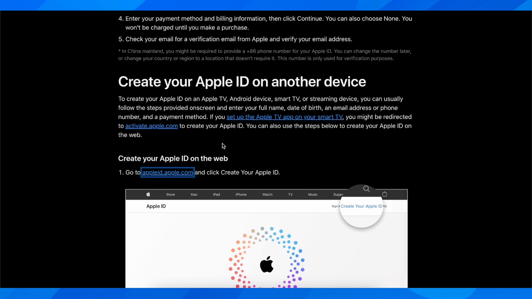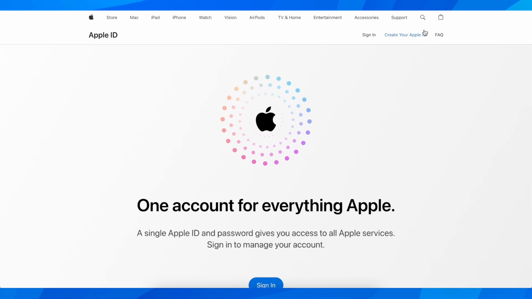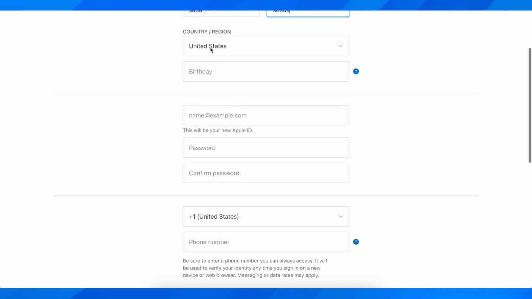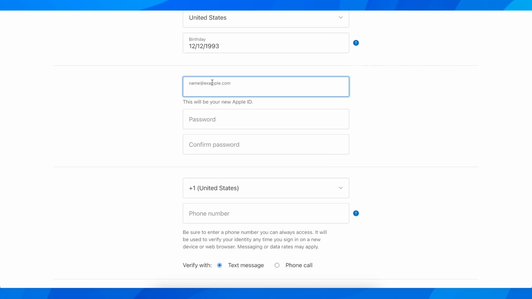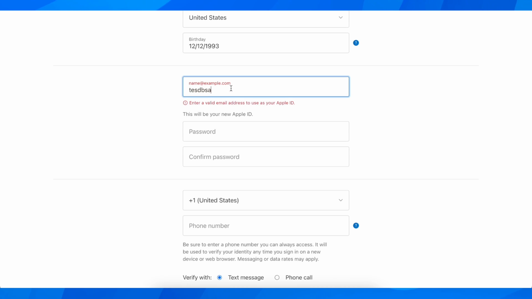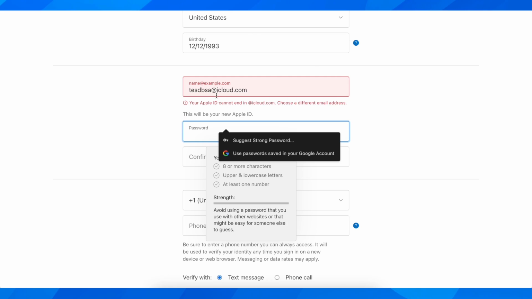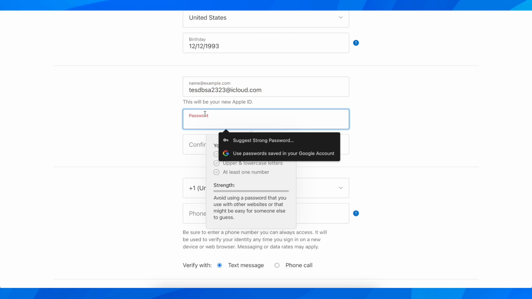So let me go to their official page and then click on create your Apple ID. Then here you'll have to enter your first and last name. Here choose the country and region, and then enter the date and the birthday. Then here you'll have to create your new Apple ID. So basically you're gonna have to create a new ID like this, and let me create a new one.